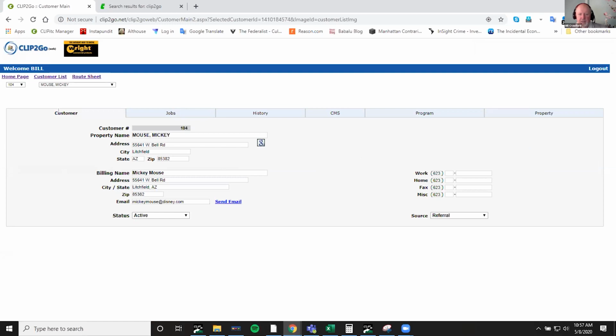So that's the type of information that the manager or someone who is allowed to see customers can view. Likewise, you can send an email from here. So if you do allow your crews to view customers and you want them to email the customer that a job is done, they're able to do that from the app.